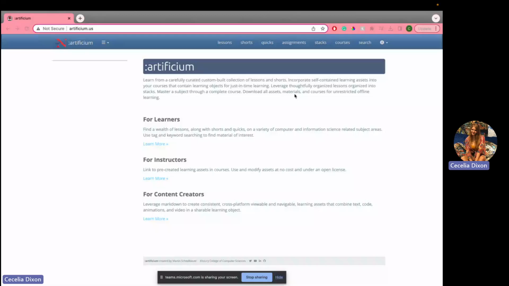Hi, so I'm going to talk a little bit about this website, Artificium, and just kind of what works and what doesn't. I'll have a little bit of a write-up to reference at the end, but I think it's more efficient to click through this as opposed to taking a ton of screenshots and putting them in a PowerPoint.